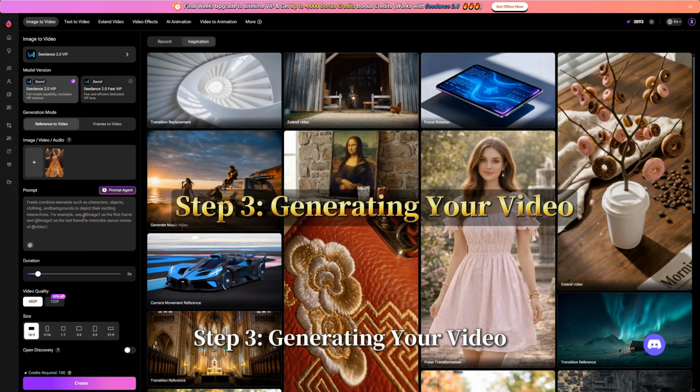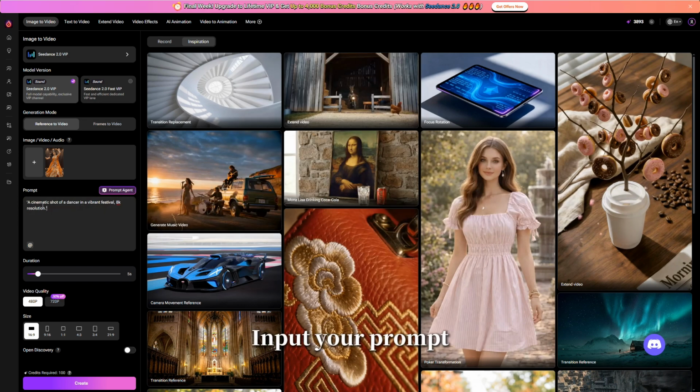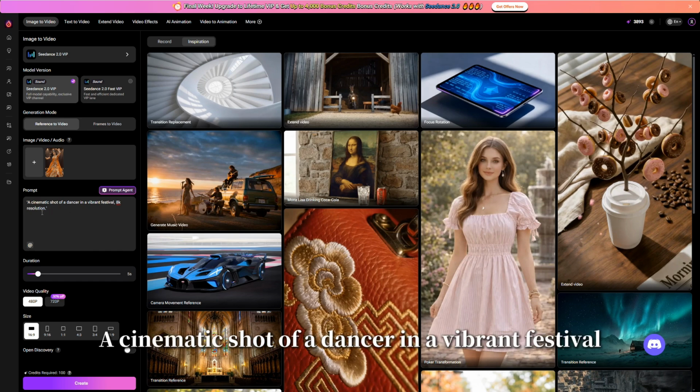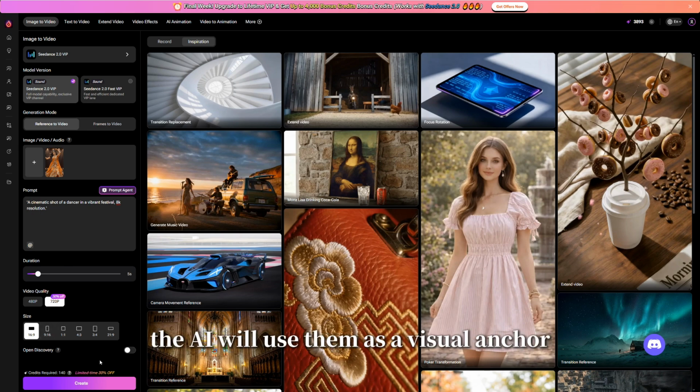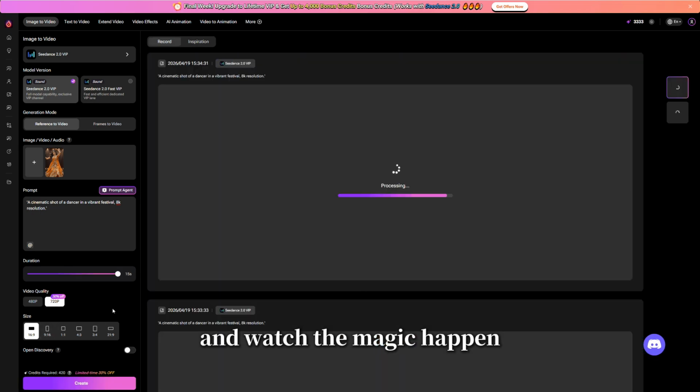Step 3, generating your video. Input your prompt. For example, a cinematic shot of a dancer in a vibrant festival, 8K resolution. If you've uploaded images, the AI will use them as a visual anchor. Hit create, and watch the magic happen.